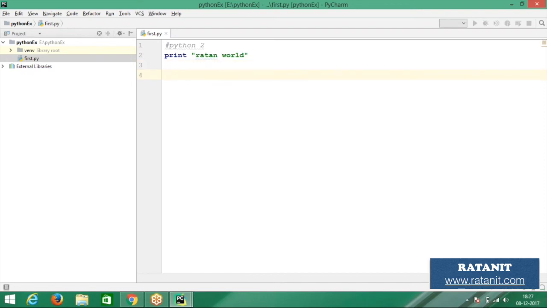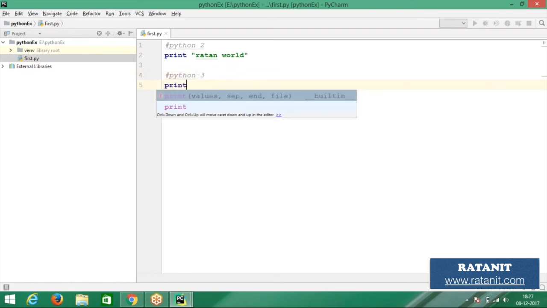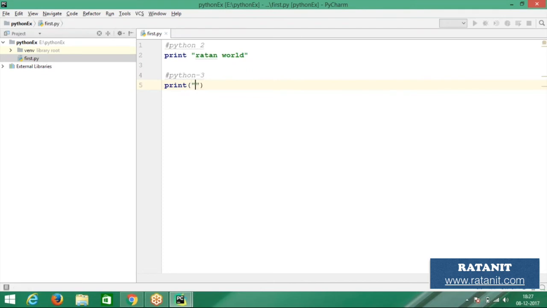That's it. Whatever in Python 3, here simply go for Python 3. In Python 3, to print the data, we have to write the data in parentheses. Clear? So this is Python 2, this is my Python 3.